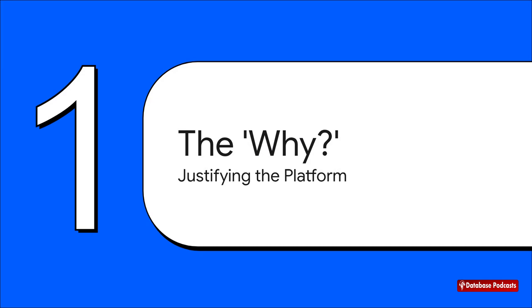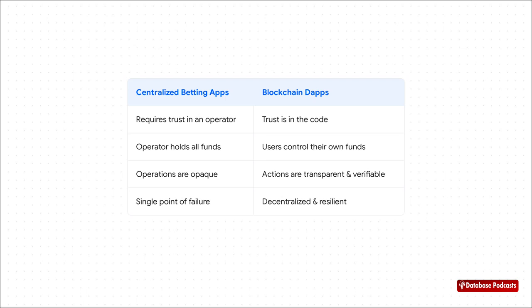First things first, why even bother with the blockchain for this? What makes a betting app such a great use case? Turns out it's all about solving the really deep, fundamental problems that you run into with any system that has a single person or company in the middle. When you put them side by side, the difference is pretty stark.